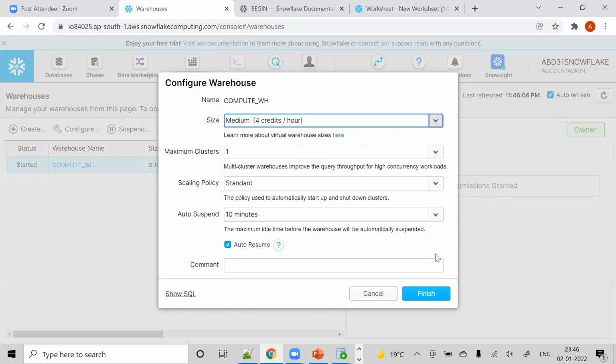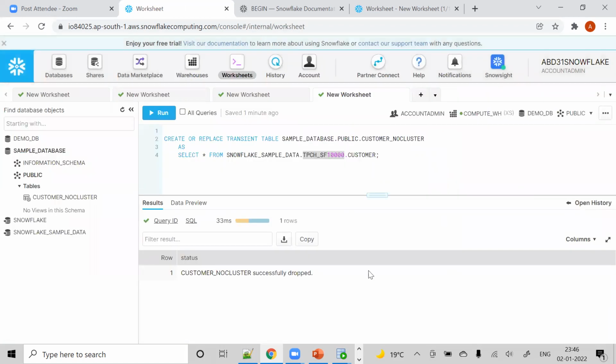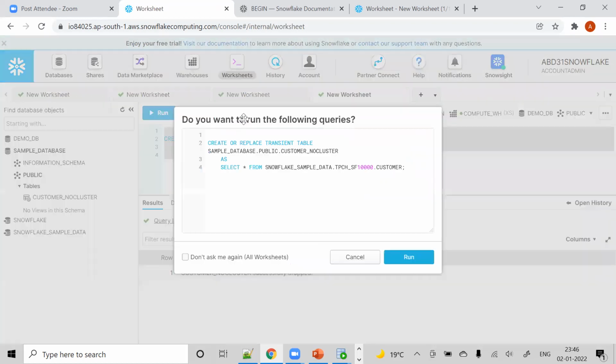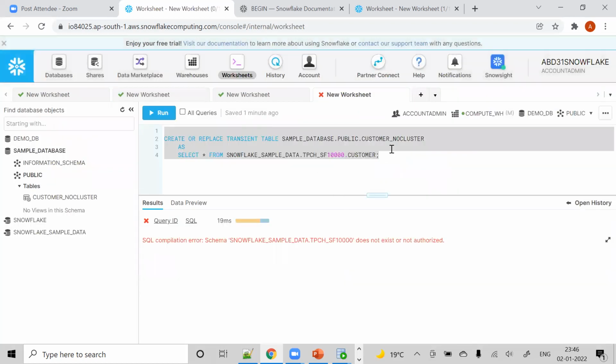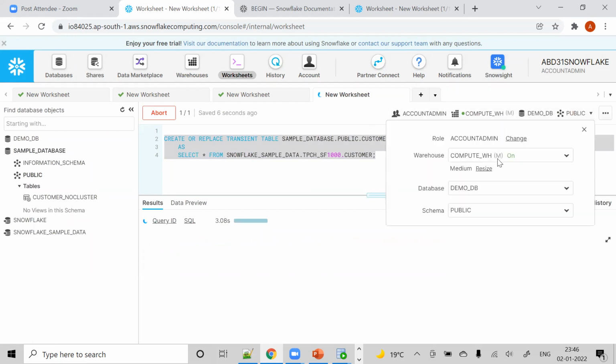Why make it large? I'll make it 4 medium. I'm resizing it, making it more powerful, and I will insert all this data. I think it's only 1000. If you see, I have resized to medium, that is 4 nodes per cluster.